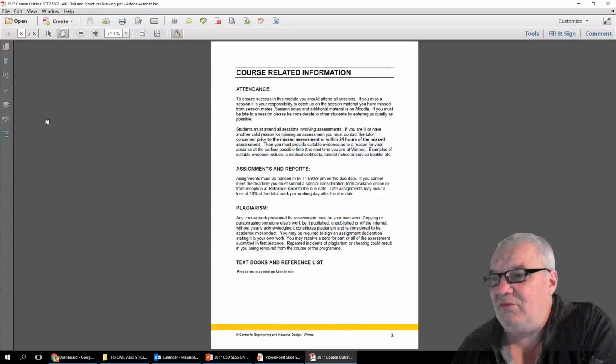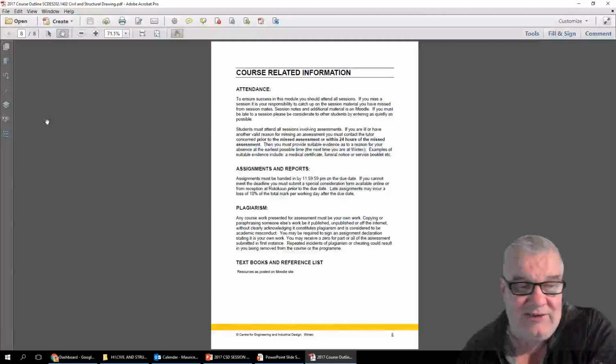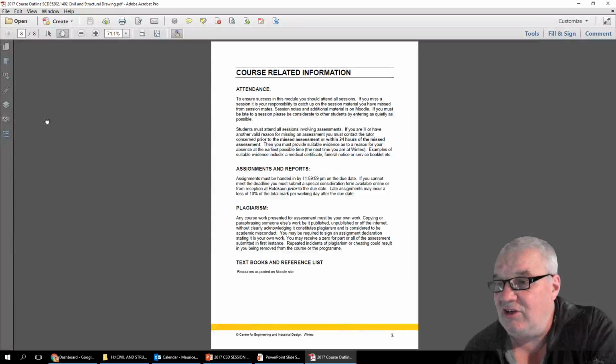Assignments and reports must be handed in by 11:59:59 PM on the due date. If you cannot meet the deadline, you must submit a special consideration form, available online from reception at Rotokauri, prior to the due date. Late assignments may incur a loss of 10% of the total mark per working day after the due date. But we do need to work on these assignments and due dates. I am, as you know, flexible, but you've got to communicate and you've got to meet your own deadlines at least.